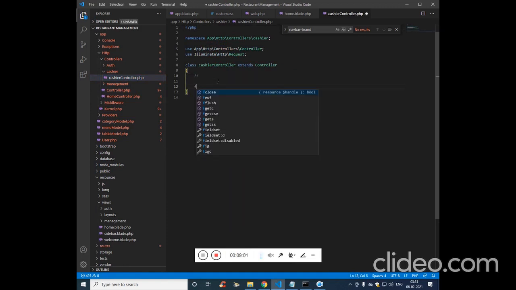Likewise, public function, the function name is going to be index, and it should return a view, the view which we haven't created yet. So the folder dot index, the name of the file.